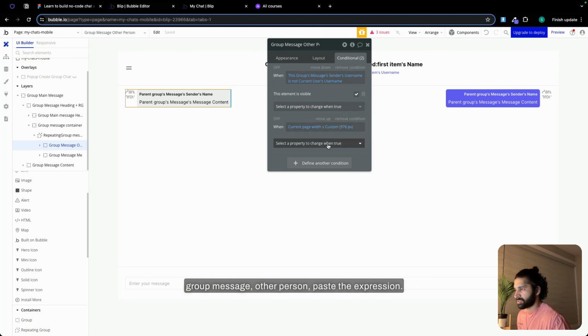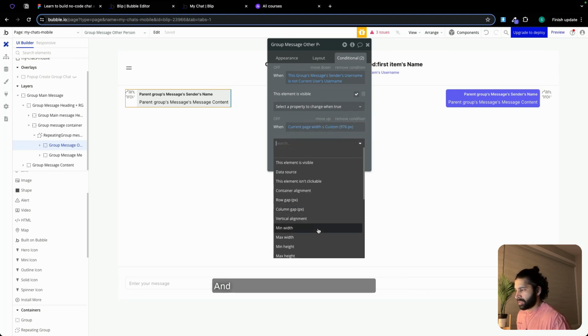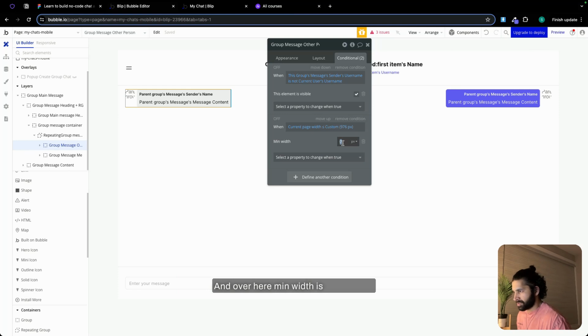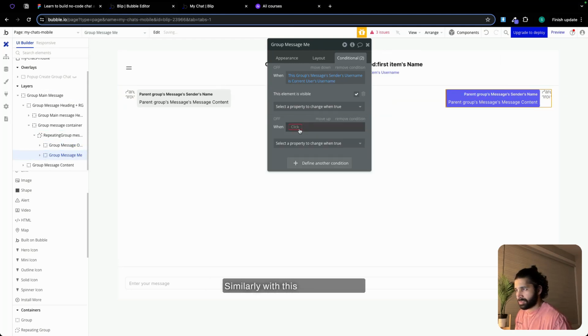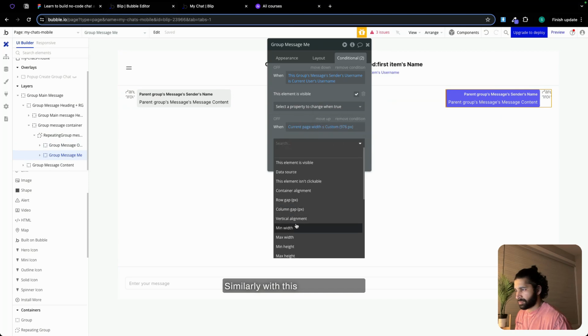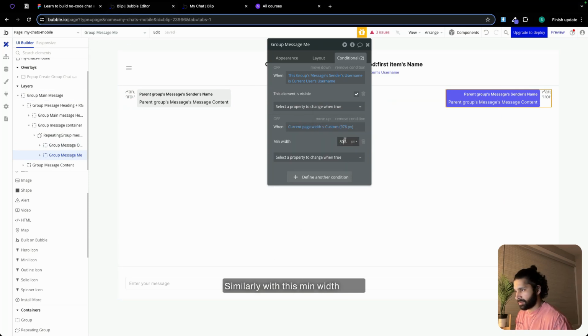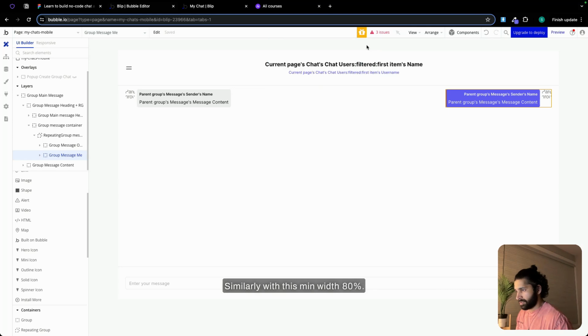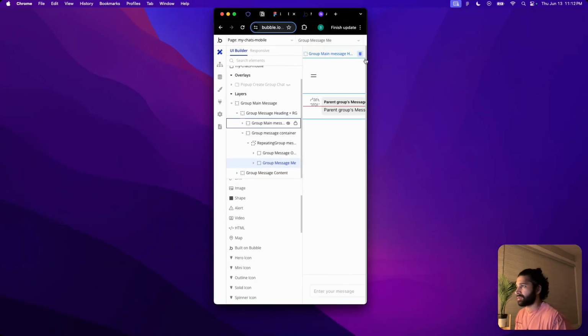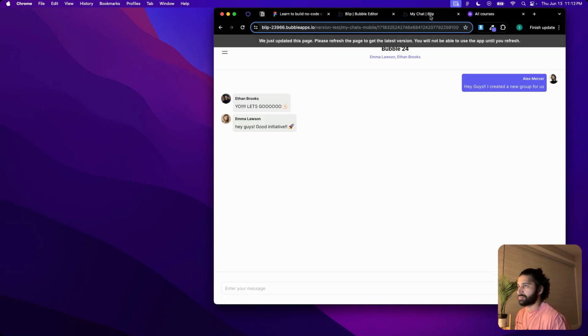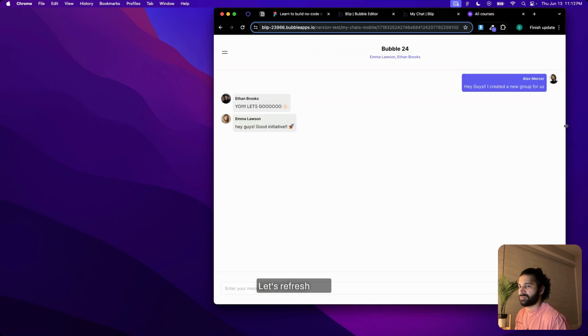Paste the expression. And over here, min width is going to be, let's go with 80%. Let's see how this looks. Similarly with this, min width 80%. Let's see how this looks. Oh, shoot. Let's refresh this.